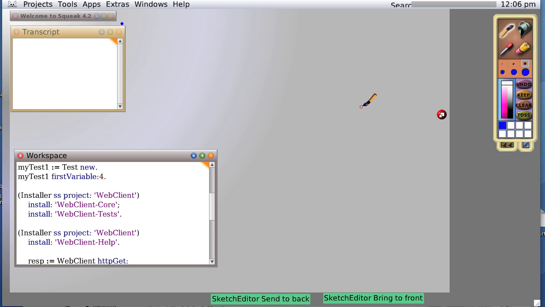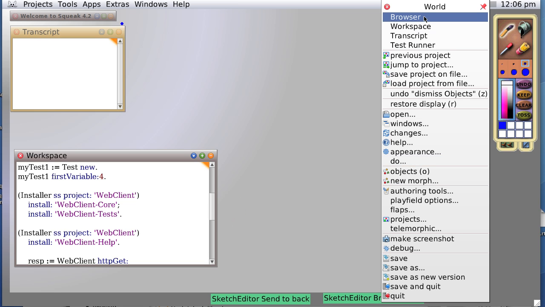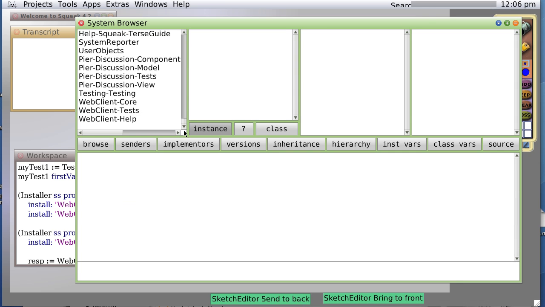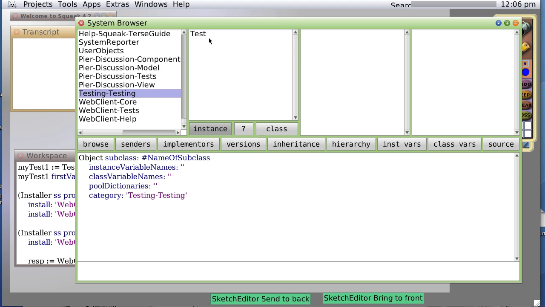Okay, a conversation that was going on in one of the IRC groups reminded me that I haven't really shown much about Squeak exception handling and debugging. So let's go back to our trusty testing package way here at the bottom.